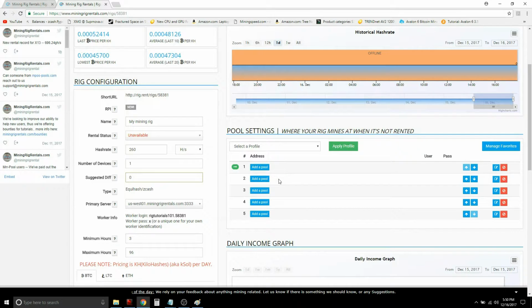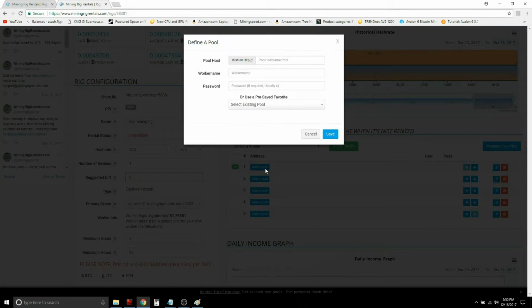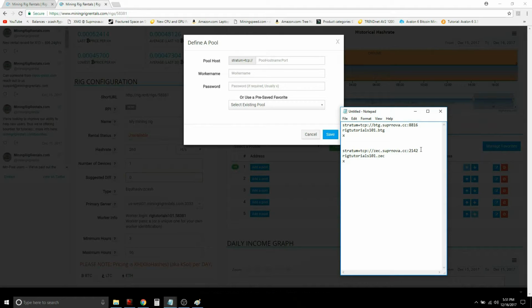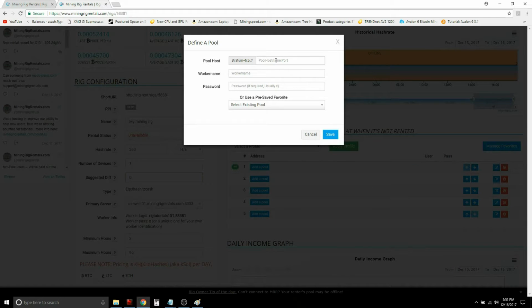I'm going to manually enter a pool here. This will be the pool that my rig mines on while it's not rented. So click Add Pool now. This is where you'll need the pool connection information. I'm going to use the Zcash pool on Supernova. So I'll select the information and add it to the pool host. You'll also need the worker name, which is generally your username, period, worker name.